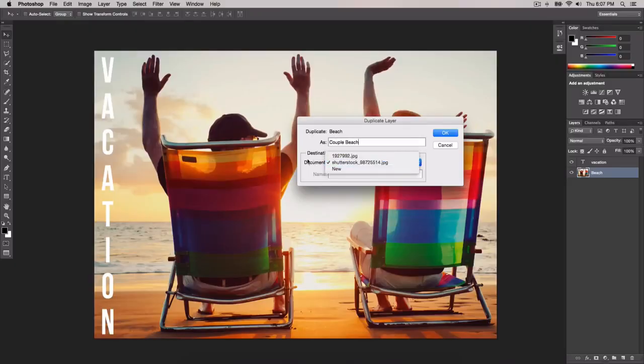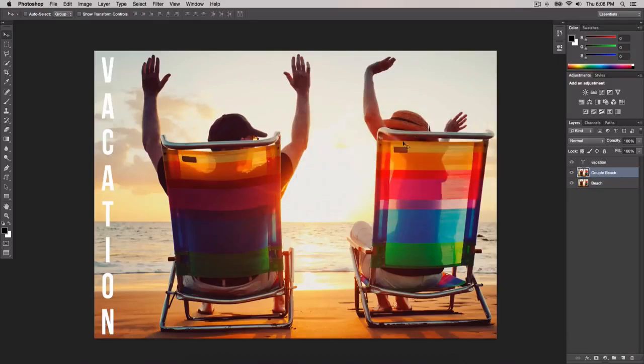Document: you can keep it within the same document, or you can make a copy of the layer you want to copy onto another document that's currently open. So Shutterstock, that's the one I'm currently on, and I click OK, and that will make a copy of the image in the same document.